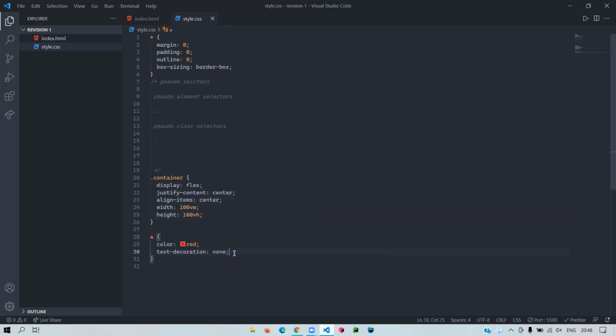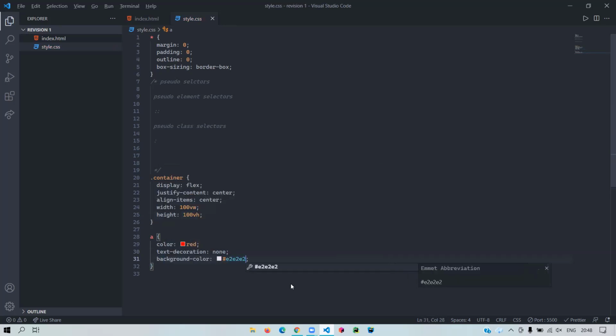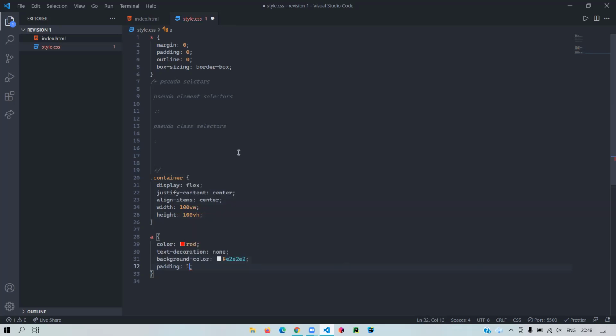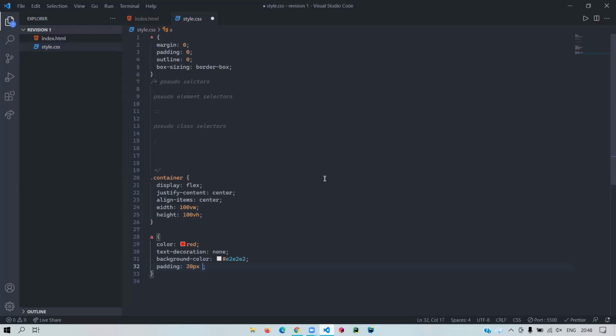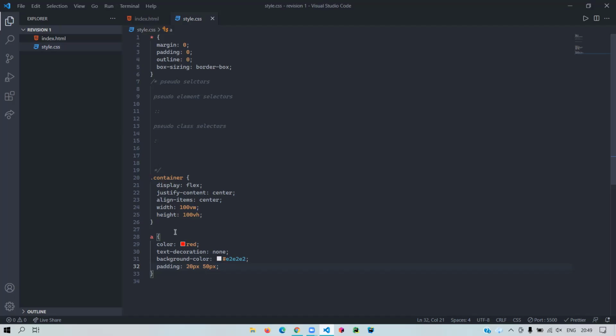I'll add some background over here. This is looking very bad right now, so let me make it look like a button. Yeah, I'm trying to make this anchor tag look like a button. Okay, so this is what it looks like right now. Now I can definitely change the font family.